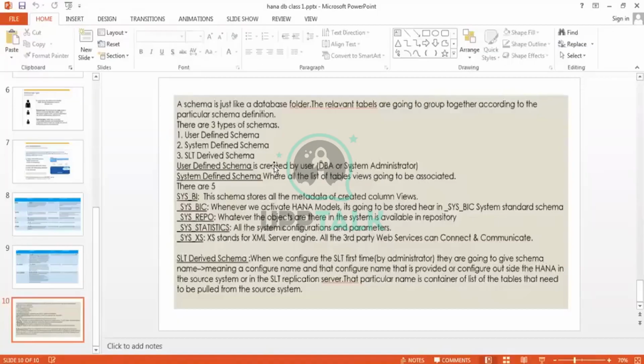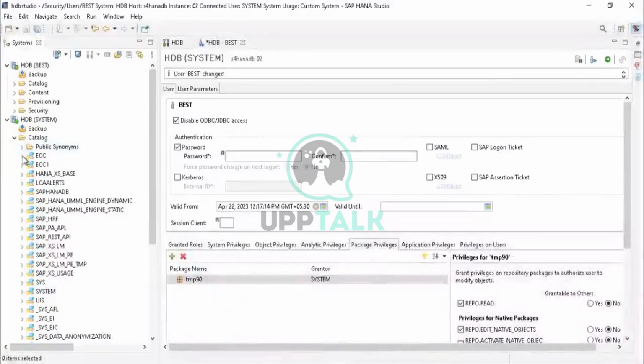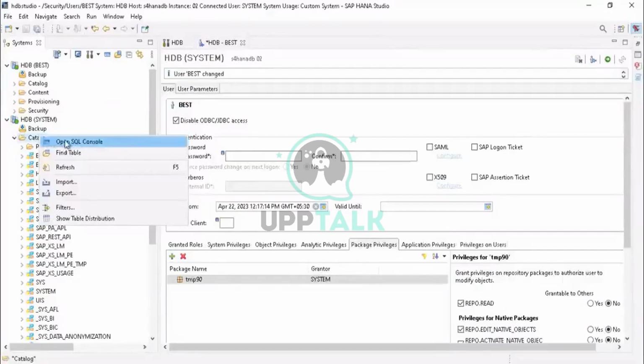Let's investigate SAP, a well-known enterprise resource planning system, and discover its many functionalities and business applications. So we have User Defined Schema, System Defined Schema, and SLT Derived Schema. The User Defined Schema is a schema which you create on your own. It is not system generated, like the one which we have with our own name. That is the system generated schema.